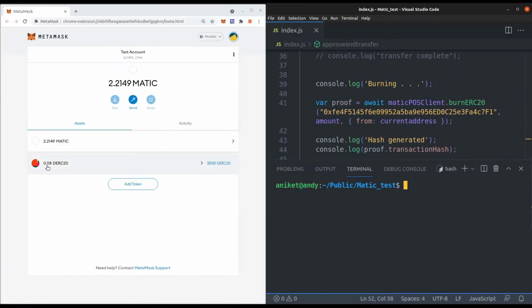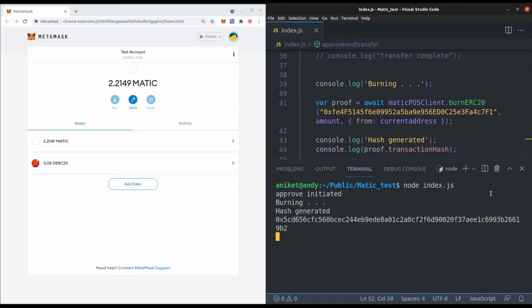Now let's check the token balances in both the networks. As you can see, we have 0.08 dummy ERC20 token on Matic network and 2.1 on Goerli network. Let's run the file with node index.js and wait for the transaction to be confirmed. Now copy this transaction hash and paste it somewhere safe so as to submit it for exiting.